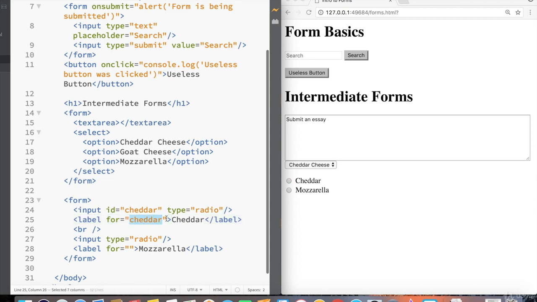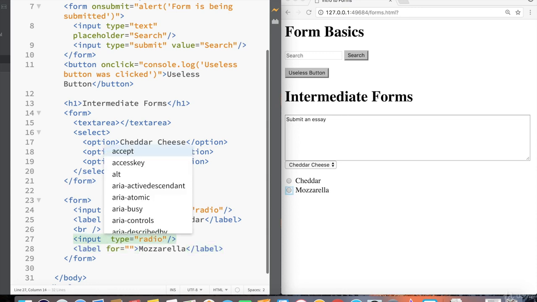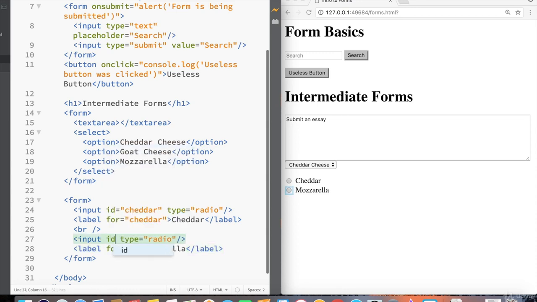Note that this has nothing to do with the text inside the label. This is a unique identifier that we've called cheddar, and then a label which is referring to the input's unique identifier. That really accomplishes two things. The screen reader knows that this is a label for the input cheddar, and the form also has some idea of what this label is for. So we're gonna do the same thing here. We're gonna give this second input, which is a radio button, a unique ID. I'm just gonna shorten mozzarella to Moz.